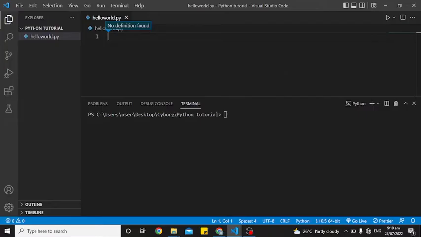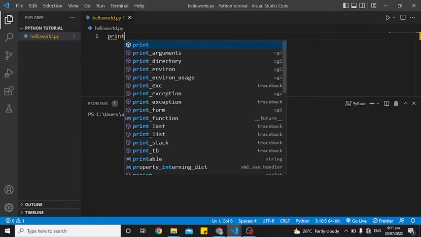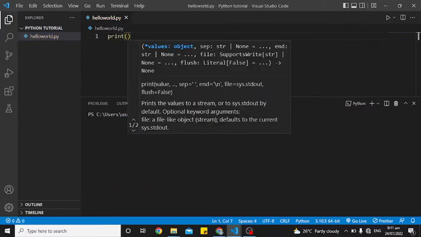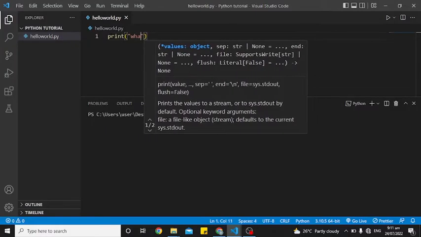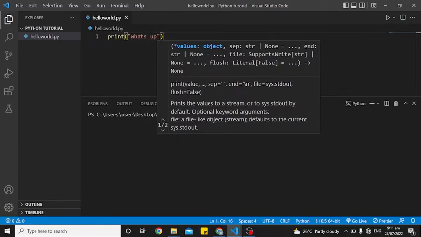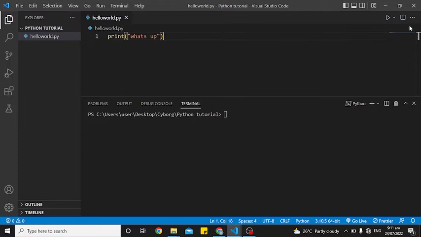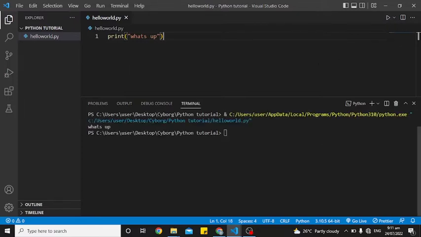To handle strings, this is what we will type: print, and we put the string of letters in a quotation mark. So let me see, I have here WhatsApp. So put string, print values, and run. And here you have WhatsApp.